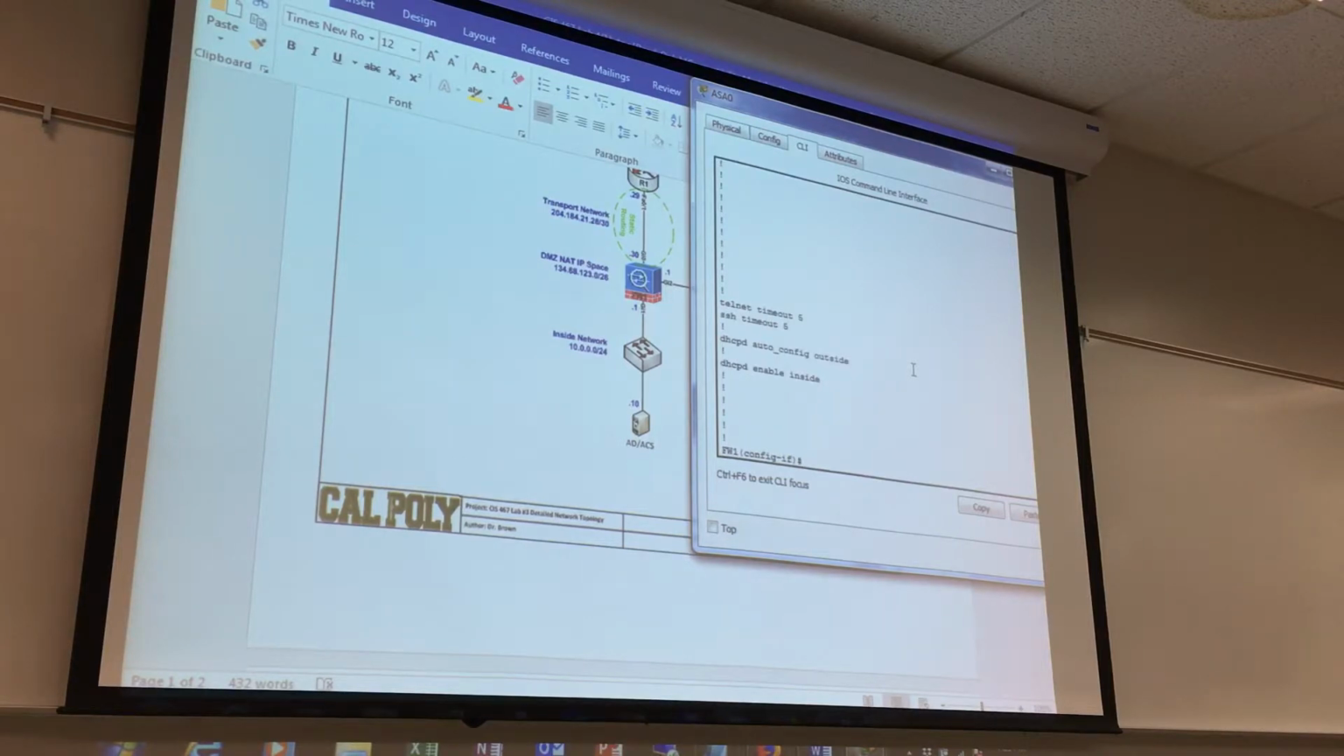Okay. So we need to clean this up a little bit. So no DHCPD auto config outside, and no DHCPD enable inside. You're going to come back and put that back in, but for now, taking it out is okay.